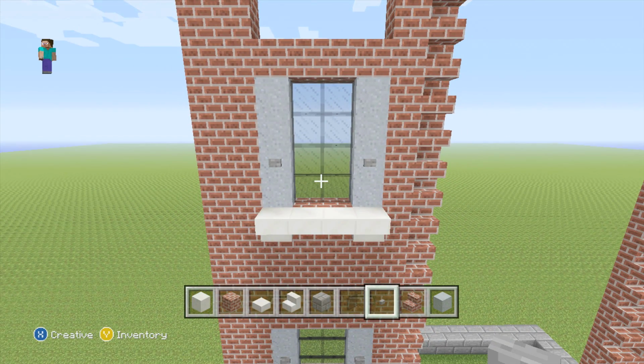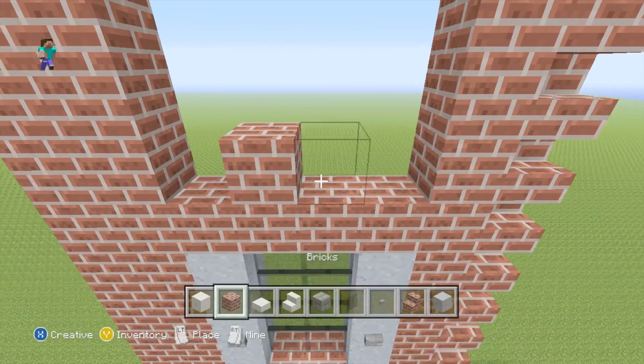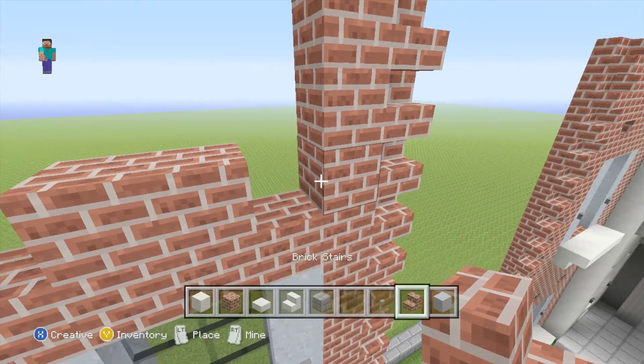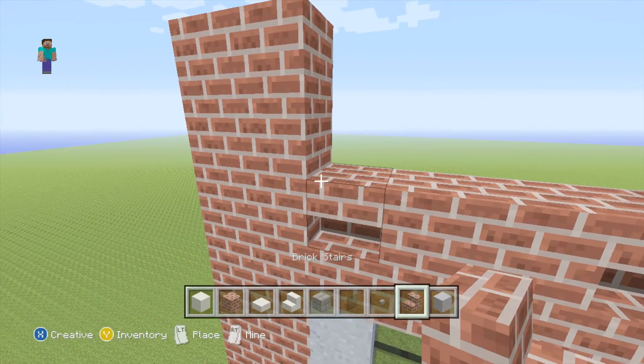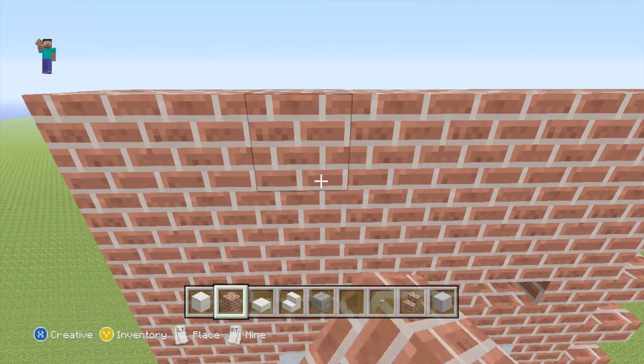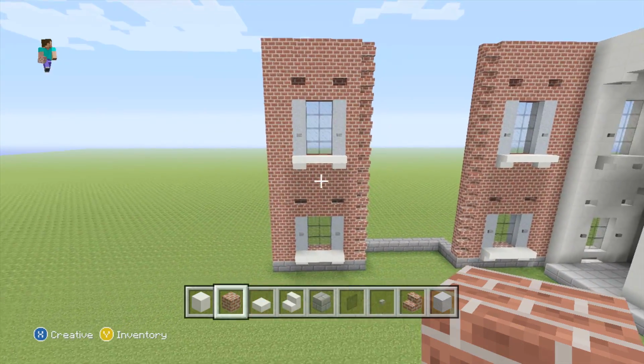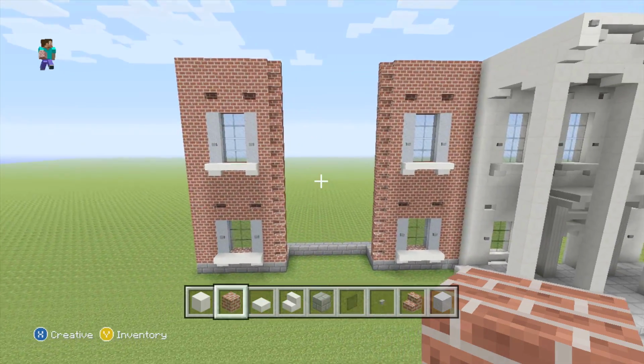The last thing to do now to finish off this section before we start on the middle bit is to come on top and add 2 bricks in the middle, and on either side of it an upside down brick stair, and on top of this we're just going to extend up our bricks so it's the same height as the rest of it. And there you go, that's both of these sections finished off now.